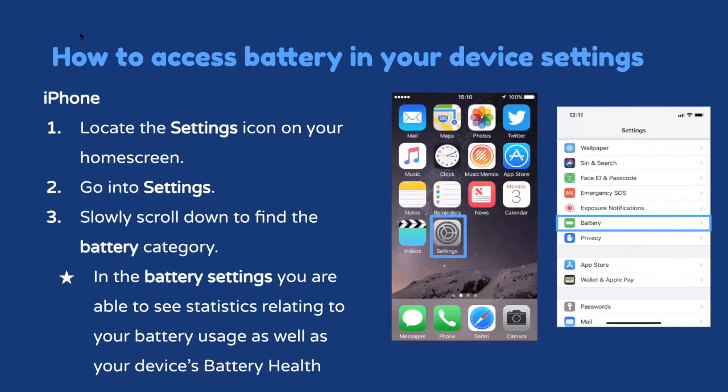Now, how to access battery in your device settings. I will be going over how to do this on multiple different devices, but firstly, iPhones. The first step is to locate the settings icon on your home screen. If you look to the right of the screen, there is a screenshot which outlines what this settings icon looks like. Then you would simply click on Settings. After you have gone into the app, slowly scroll down to find the battery category. In the battery settings, you are able to see statistics relating to your battery usage, as well as your device's battery health.